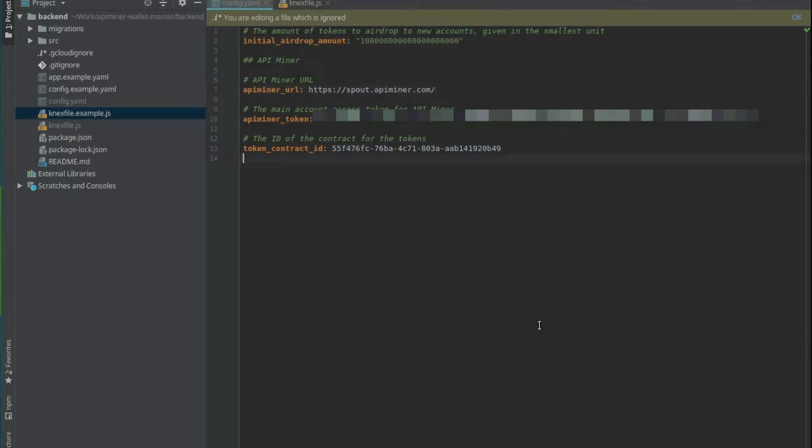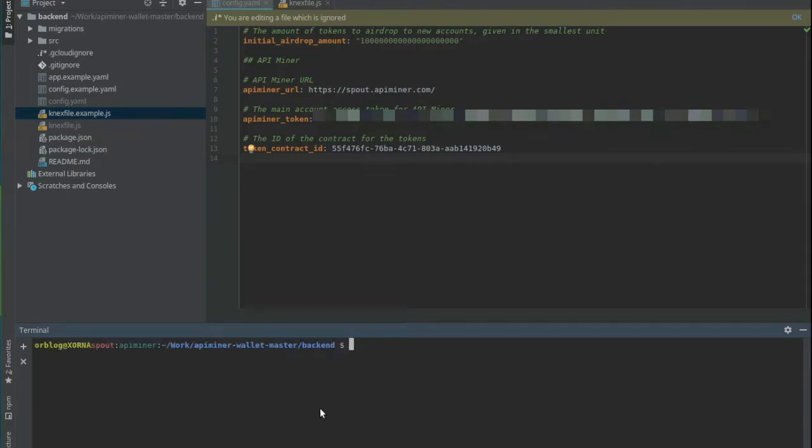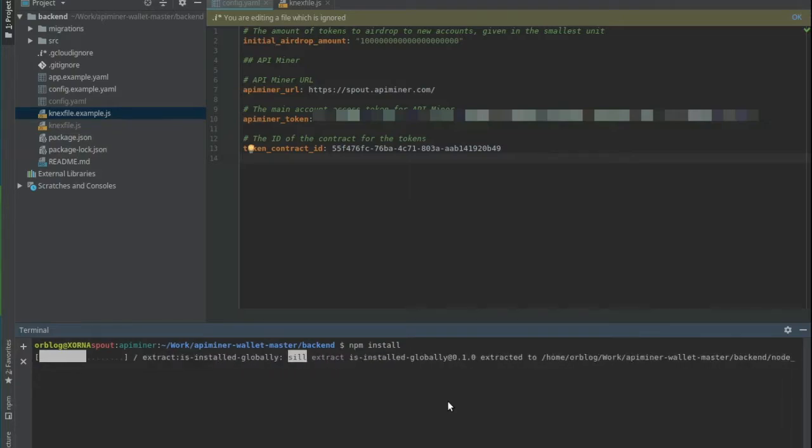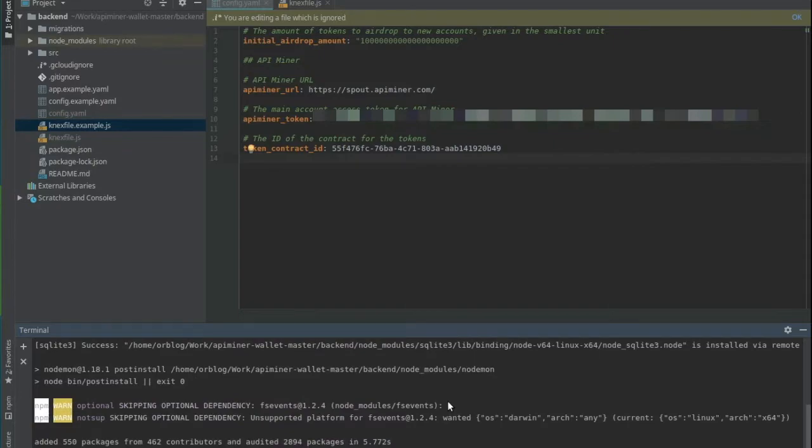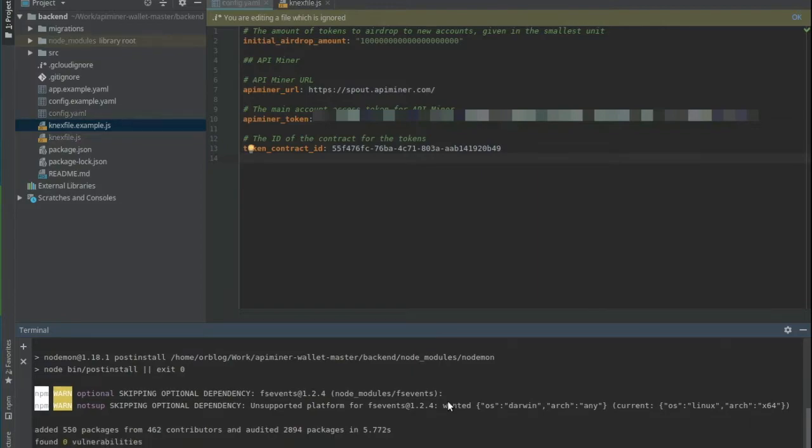So next we're going to go ahead and launch the backend. Just opening my terminal here. We'll start by running npm install just to get all the dependencies for Node. Okay. And then we just need to run npm start.